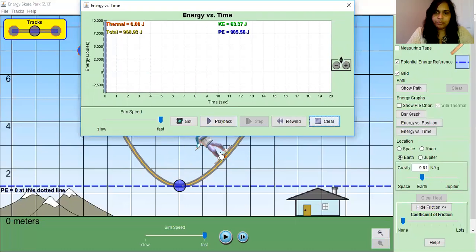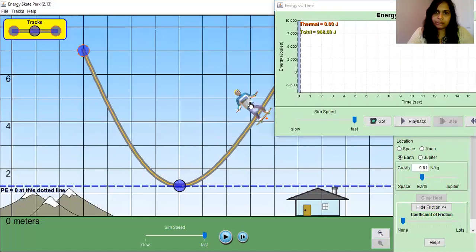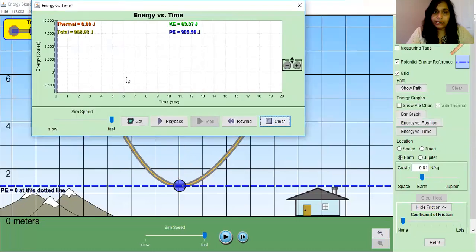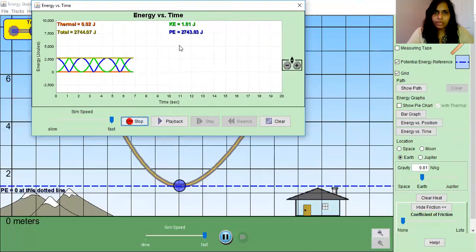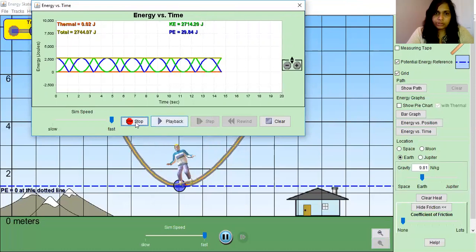Let's move this skater a little higher in the track. I want to start it a little bit higher, and let's play. Go. It's giving us a nice graph here. The blue graph shows the potential energy, while the green graph represents the kinetic energy. So let's stop.